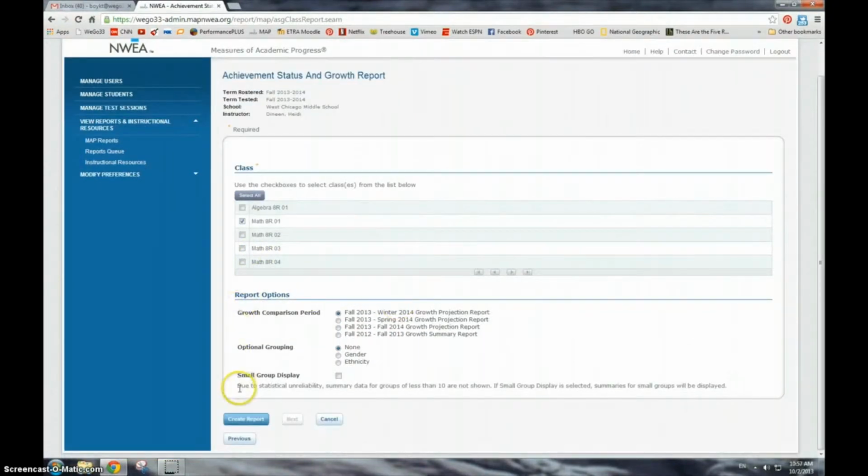Down here is where you can start to modify your report. You can see that there's a growth comparison period, and what that is, MAP will actually project what that student's next MAP score should be, or what the student's MAP score should be at the end of the school year. This is really an option you can choose. If you're interested in grouping by gender or ethnicity, you can do that here.